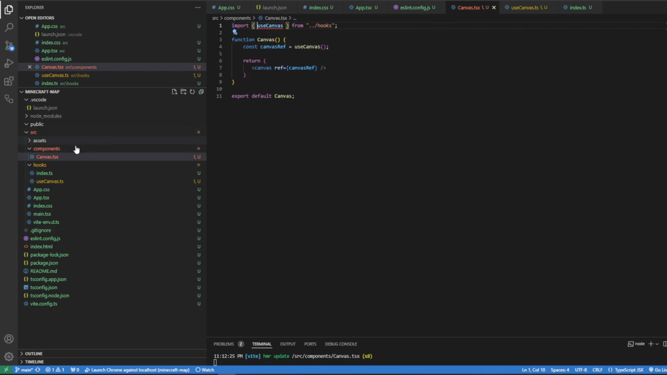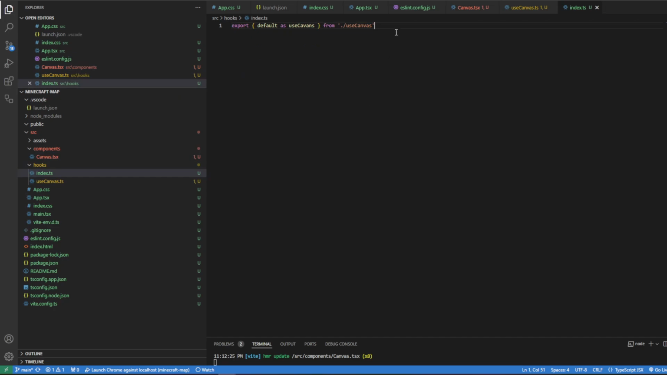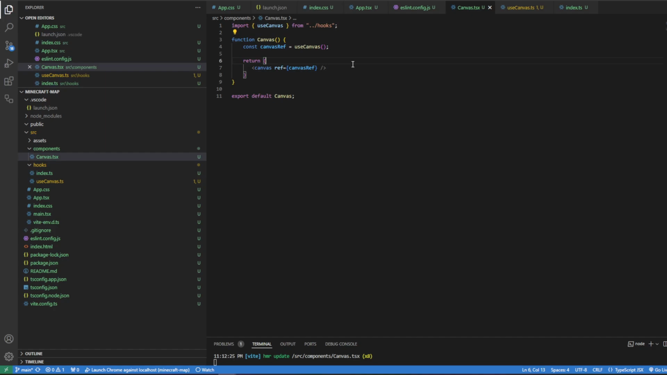Why is it not liking that? Oh, it's misspelled, canvas. There we go. That's much better. And it's no longer a default, and it just comes out of this.